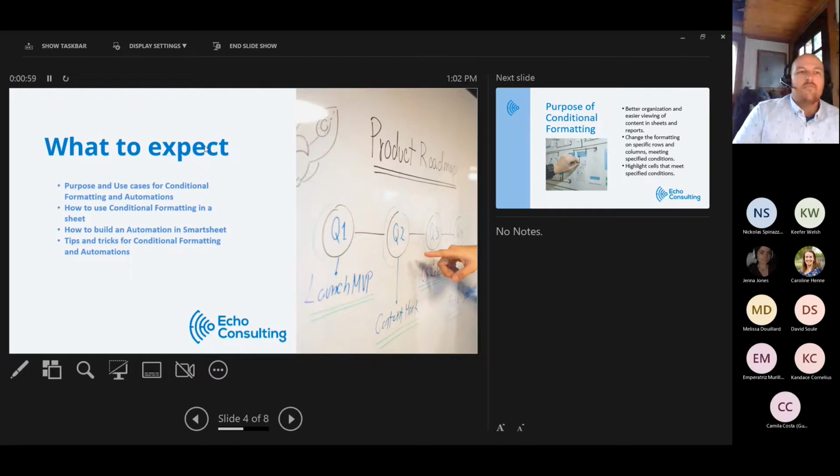So what to expect today? We're going to be going through the purpose and some use cases for conditional formatting and automations in your Smartsheet sheets. We'll go through how to use conditional formatting and actually create a few. And we'll also go through how to build some simple automations in your Smartsheet sheets. As we go through, we'll be giving a few tips and tricks for conditional formatting and automations.